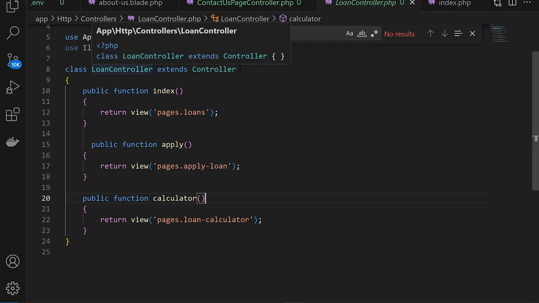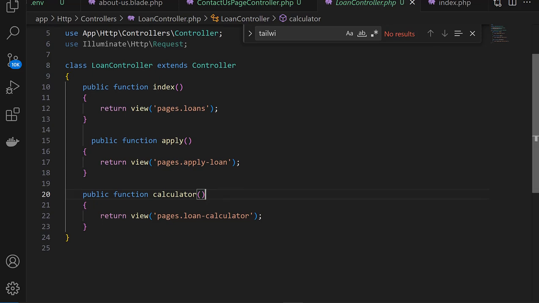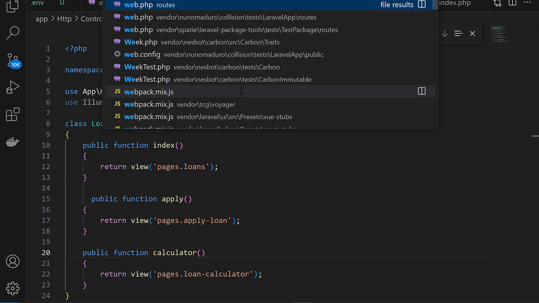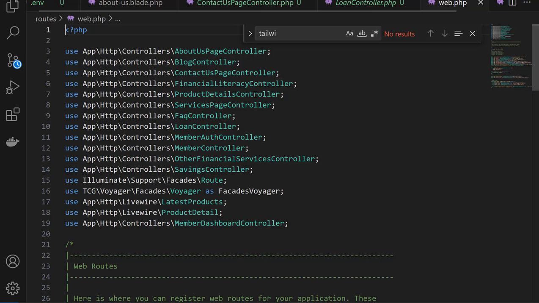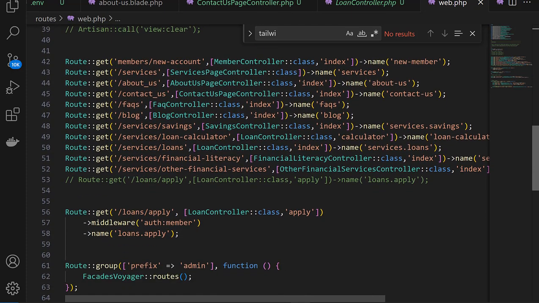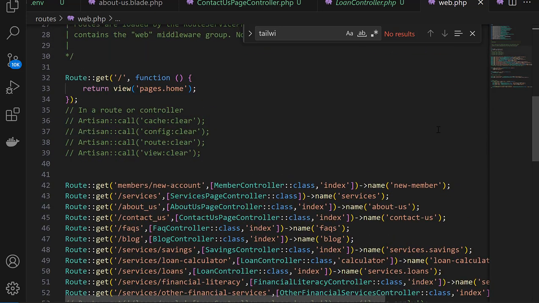Or sometimes we also work with repositories, etc. So generally controllers also help us with routing. When you check out the web routes file, you can see that I do have some routes defined. So that is it with the controllers.